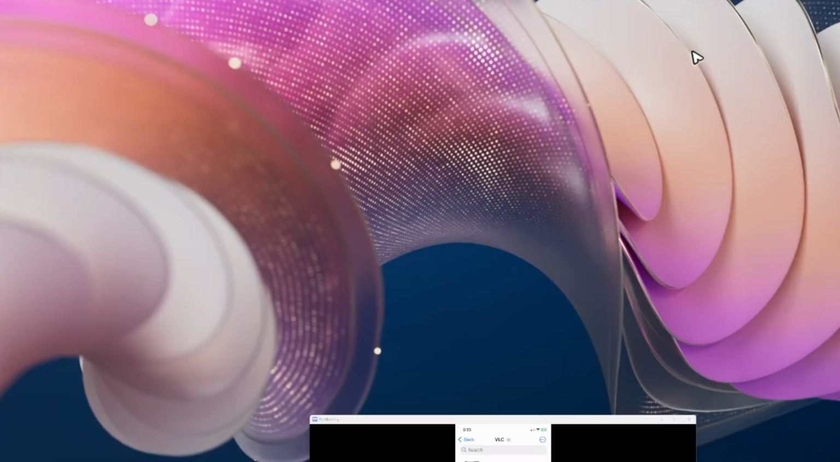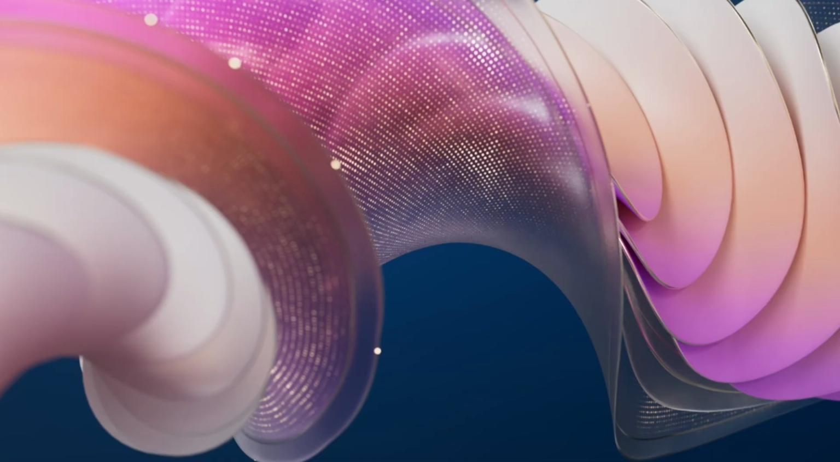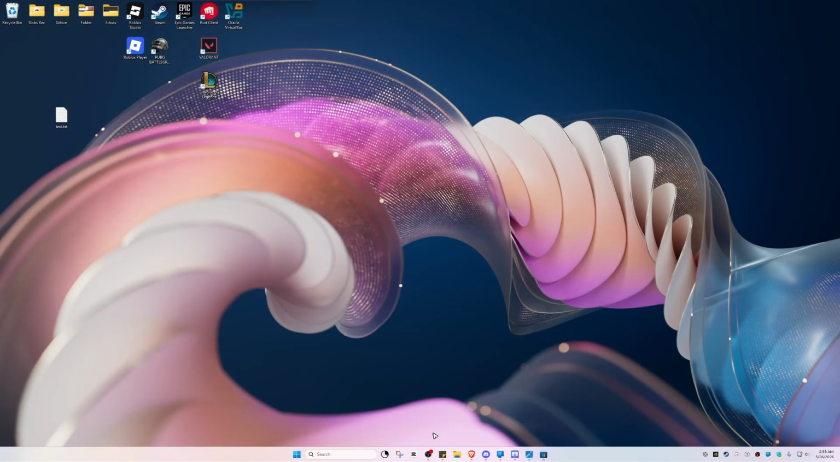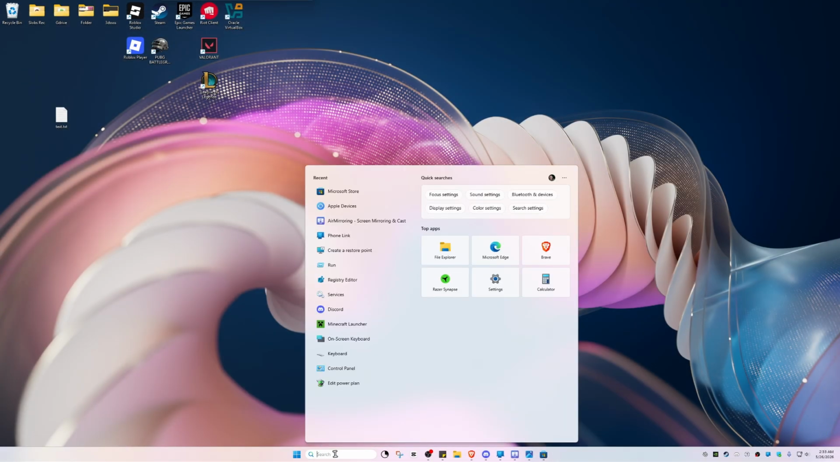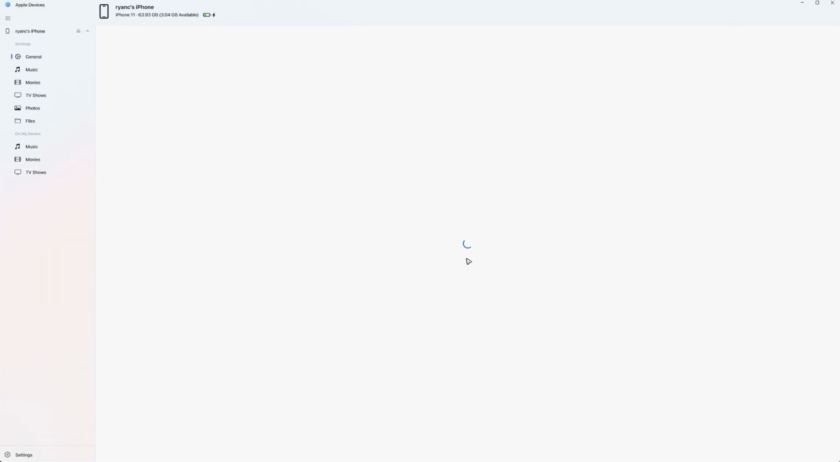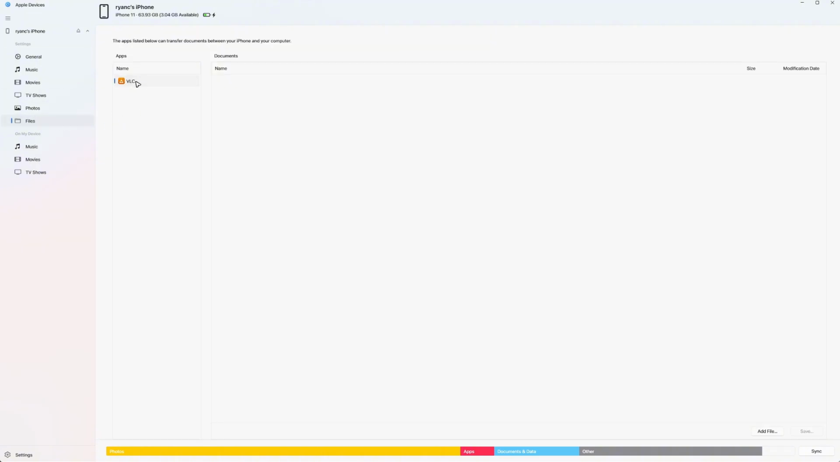Now, to move it to your computer, just open up Apple Devices. Click on VLC. If you can't find it, just sync it. Okay, click on Sync. Wait a bit, or if you still can't see the specific file, what you'll do is close this one. Close the Apple Devices app, find it again, click on it, wait for it to load. Now go over to Files, click on VLC, wait a bit, and you should now be able to see it right here.